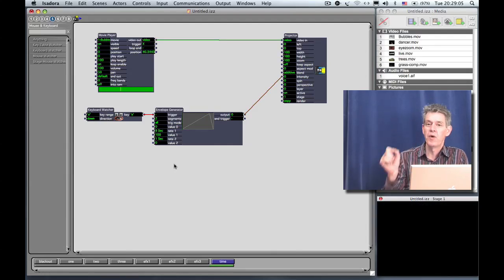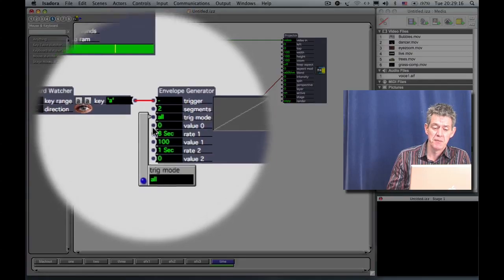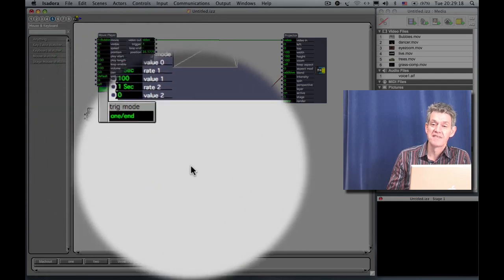So that's one way of making use of the envelope generator. But you can also change the modes in which it works, and the most important thing about this is changing to the mode called 1/end.